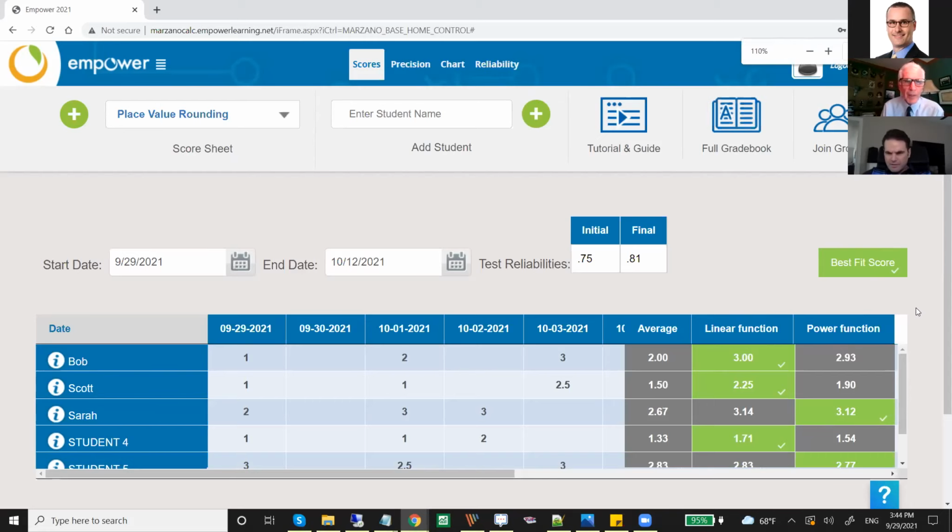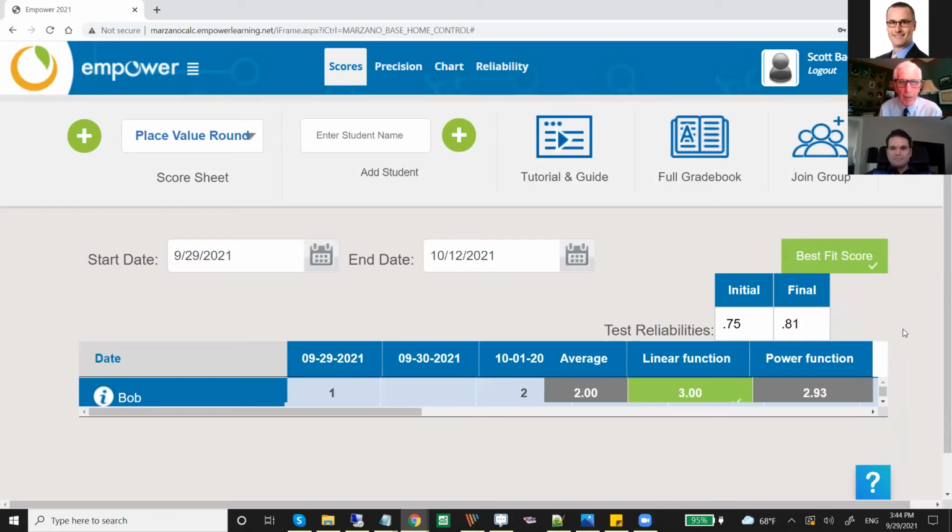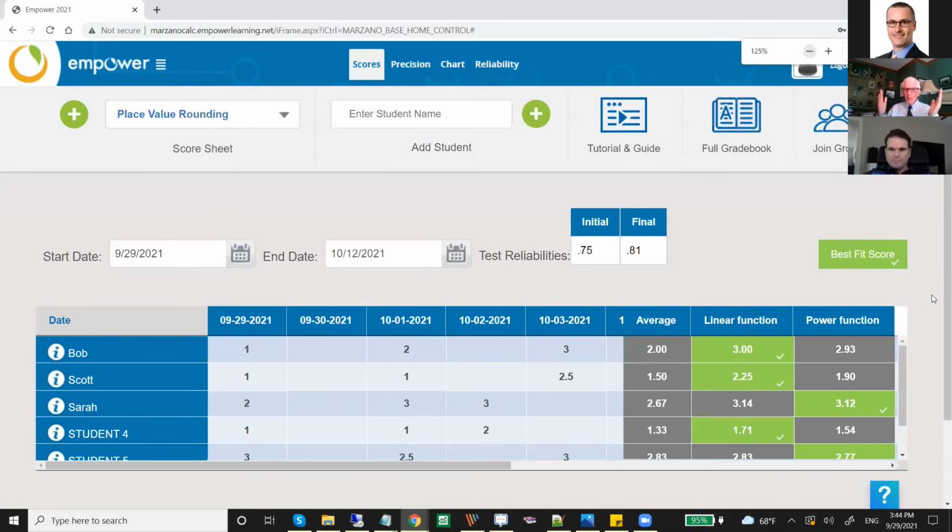Yeah, with Bob, there's enough scores now that you can see it's, that's better. You can see my average score is 2.0. With the linear function, what does that say, Scott? 3? Yeah. And the power, it's 2.93. Those are immediately computed. So I would say this is like an app. As you're entering scores, the mathematical models are immediately being applied.